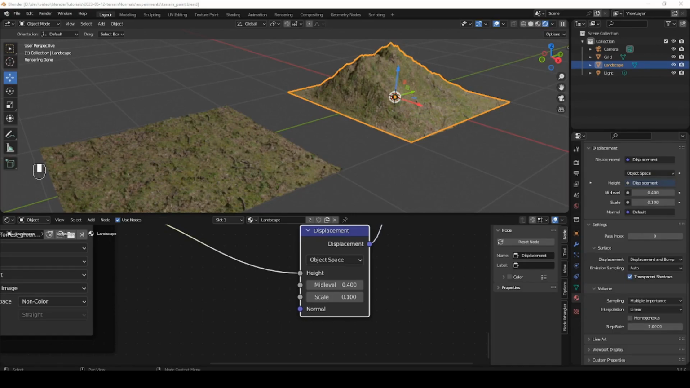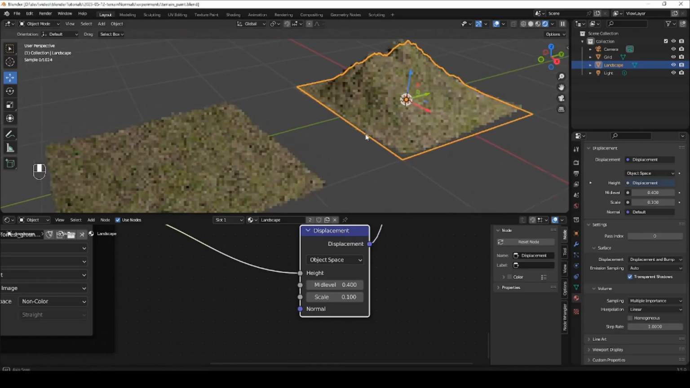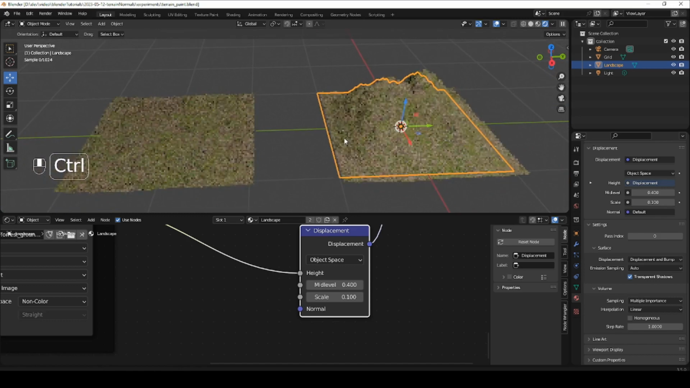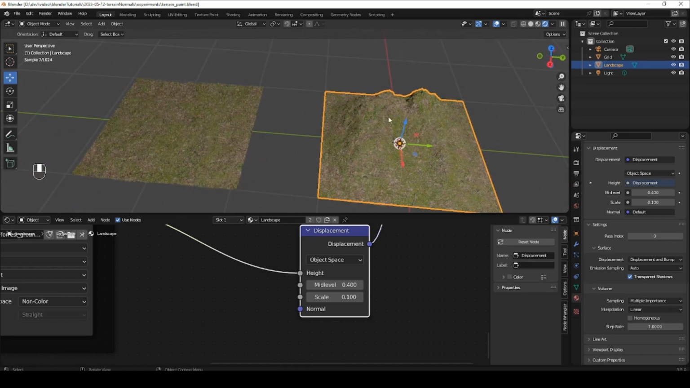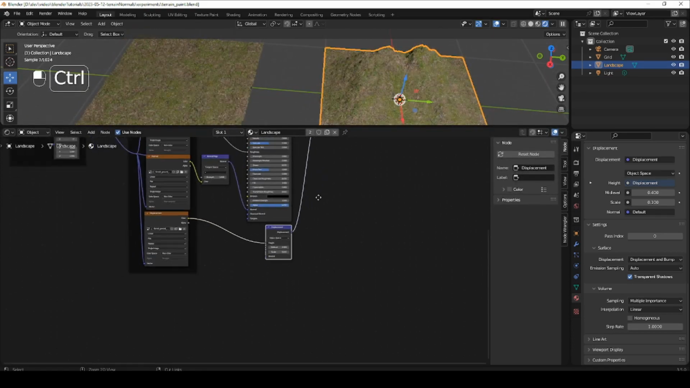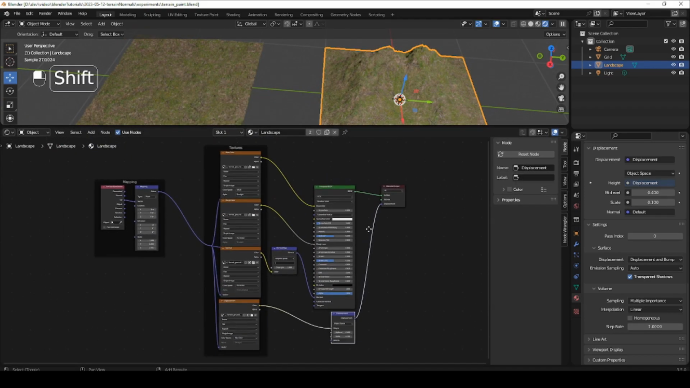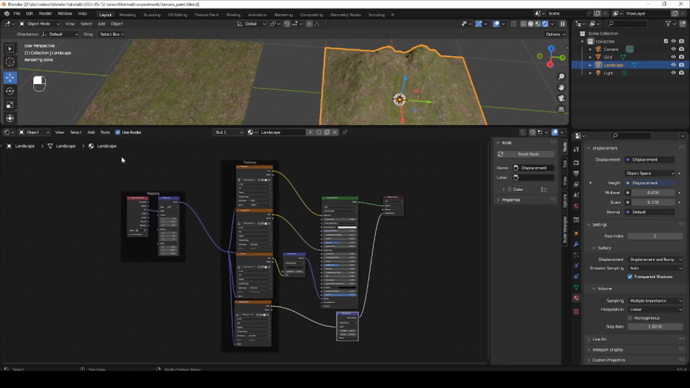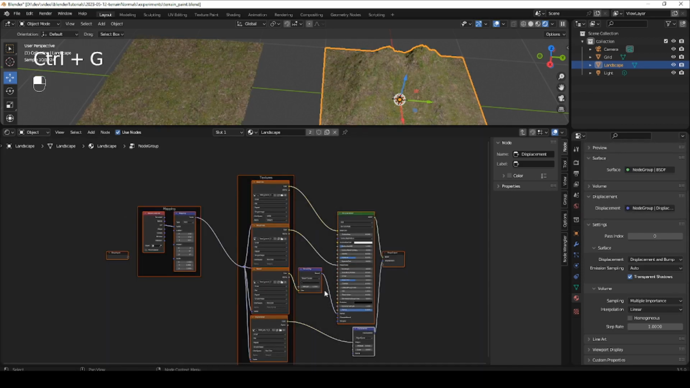Now, this is fine if you just want to have this one grass shader for your entire mesh, but what if you want to add some rocks in some places, or maybe put some mud down here in the valley area? Well, you can do that by adding a mask to your shader. So let's go up, and first of all, you can see that we have a pretty complicated shader here right now with a lot of moving parts. Let's clean this up a little bit by drawing a box around that, pressing Ctrl-G to make it a group.